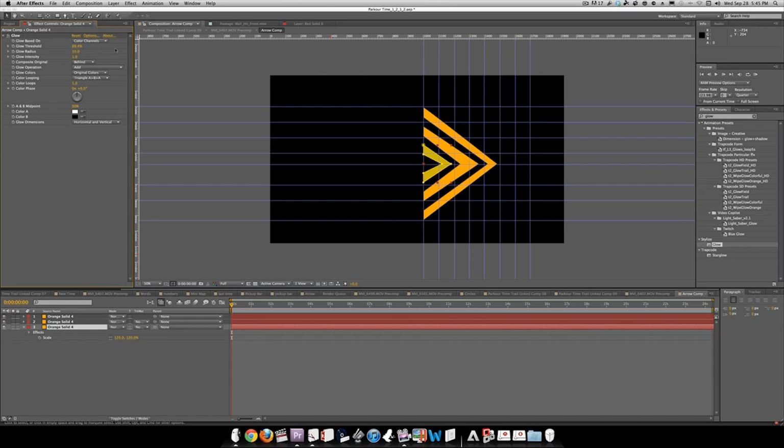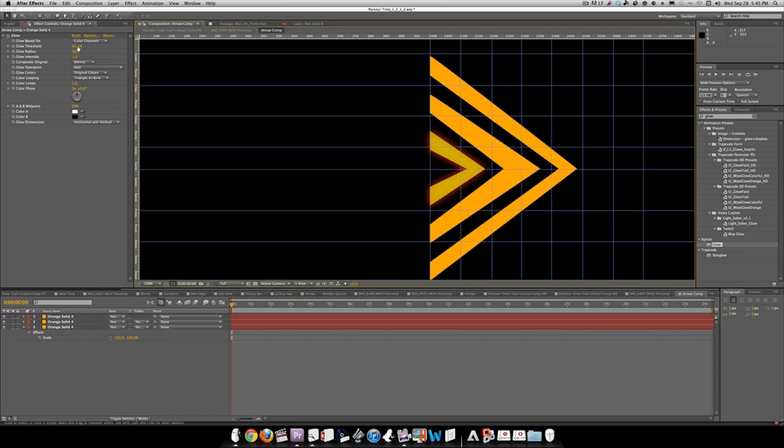For radius, we can bring it down, there we go, that's what I'm looking for. We'll take it down to 26, and we'll put the glow threshold at 70. Okay, now the glow intensity we're going to make 1.2, and that'll give you really that.